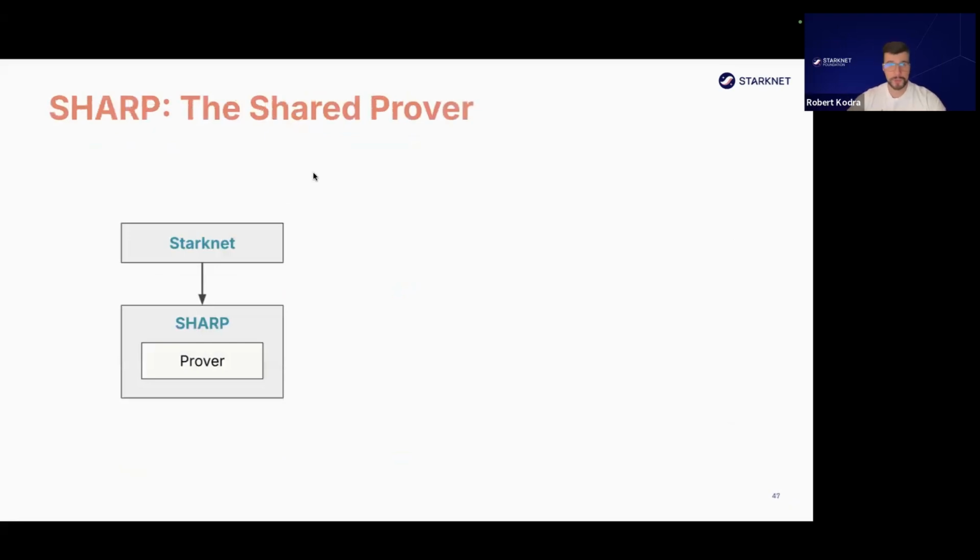So initially, we talked about Sharp, the shared prover. We did a lot of simplifications in the previous slides and the last session, but Sharp prover is more than this. It's more than one prover. It's more than Starknet. It's actually a very powerful machine to think about.